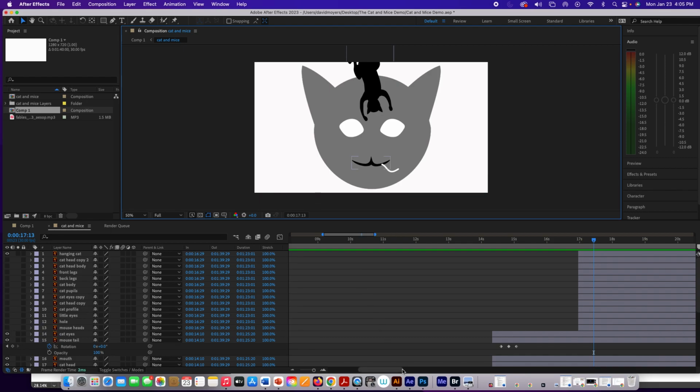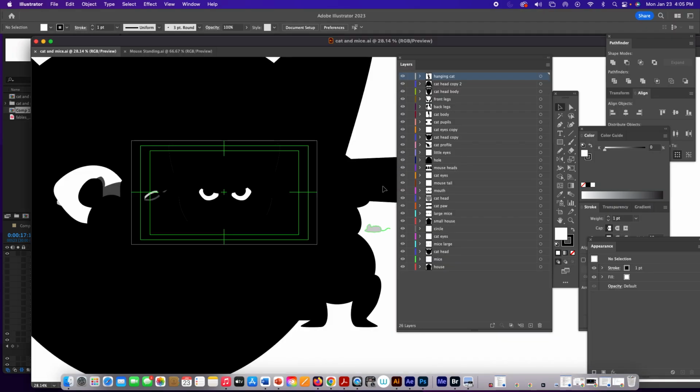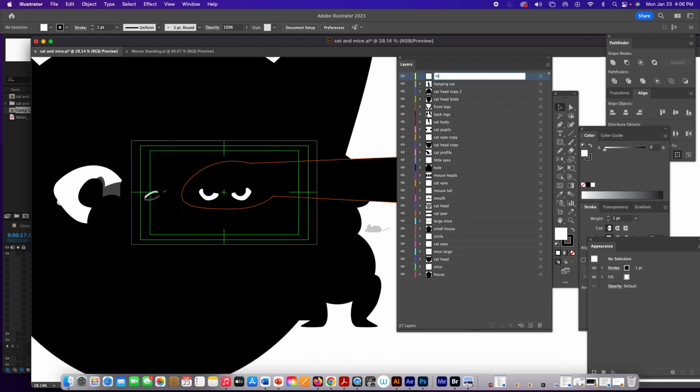Let me go over to Illustrator for a second, and here's my Illustrator file with all the shapes that I'm using in my animation. I'm going to make a new layer here, and we could title this mouse in hole, let's say. Okay, and I'm just going to paste it.